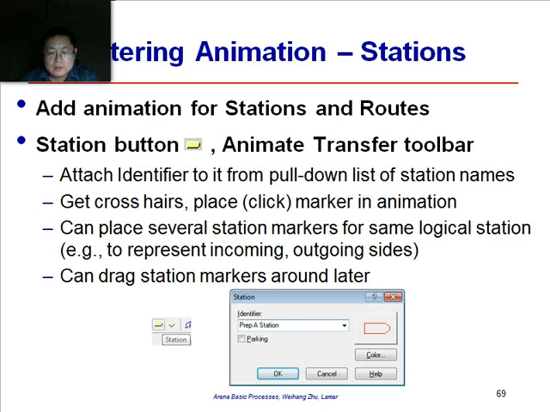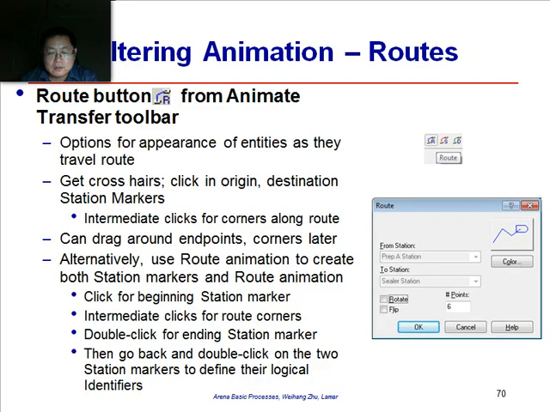We would like to add animation of station and route. Click the station button in the Animate Transfer toolbar to add a station marker. We can add animation for the route too. There is a route button in the Animate Transfer toolbar.